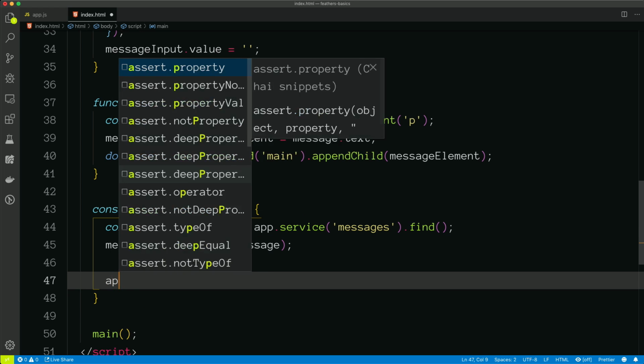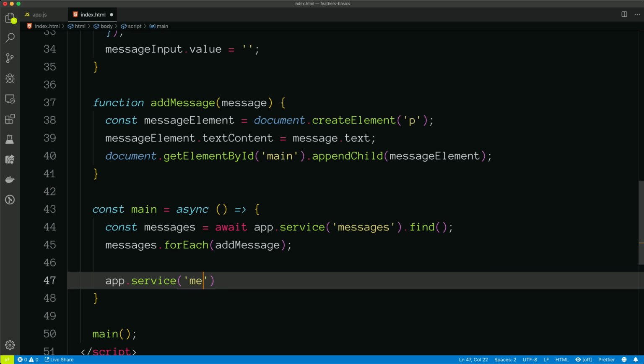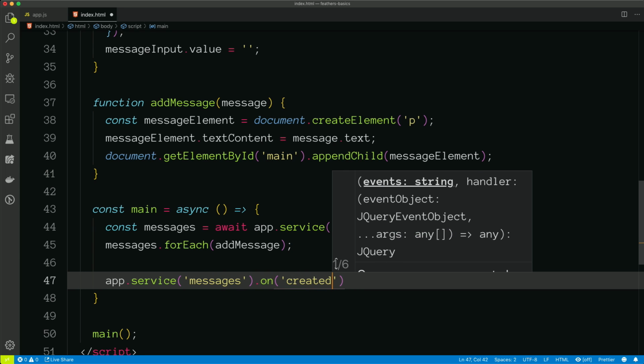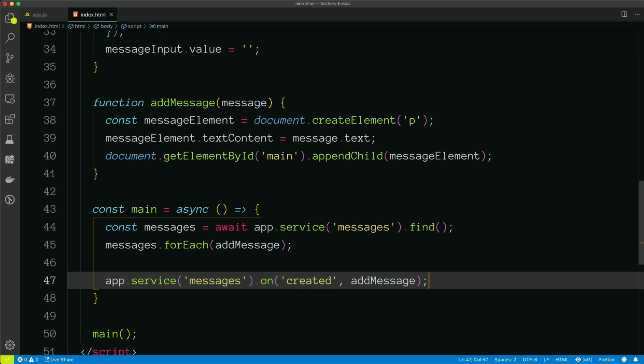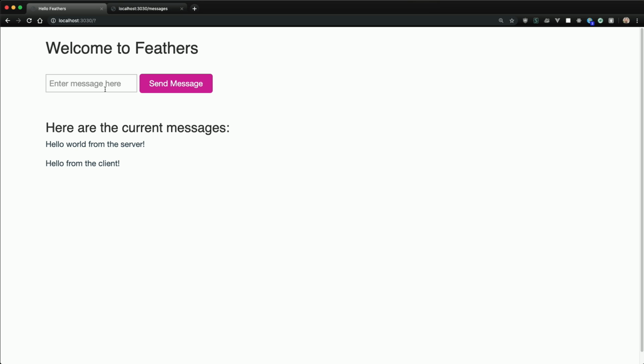So right here, I'll say app.service messages.on created. So anytime a message is created, please call my addMessage function. Awesome. And so now when a message is created, it should automatically add it to the page. Let's try it out. Hello again from the client. Send message.